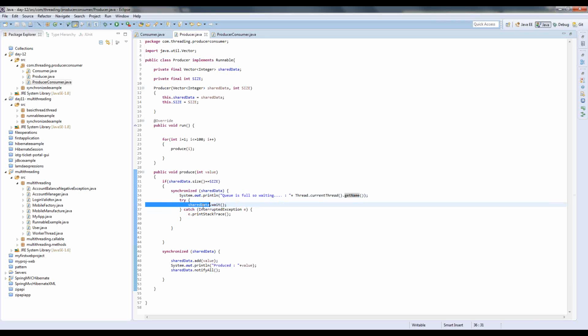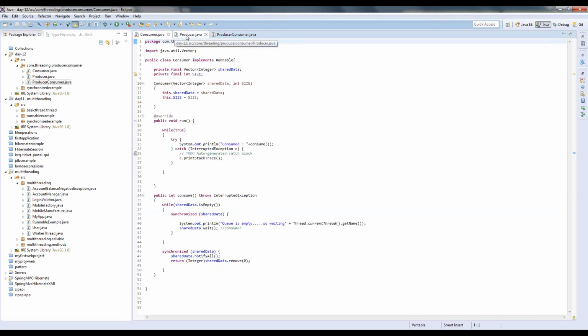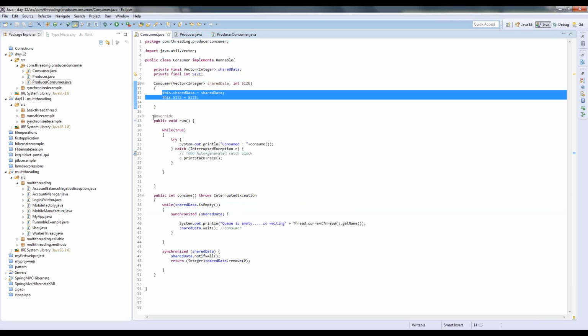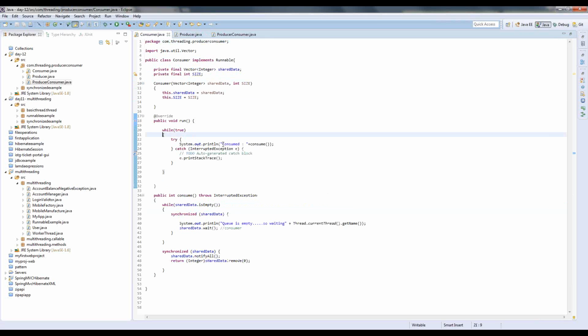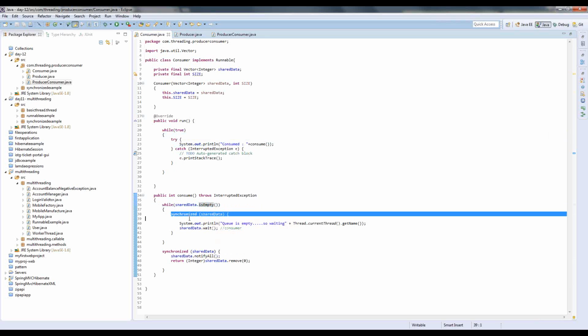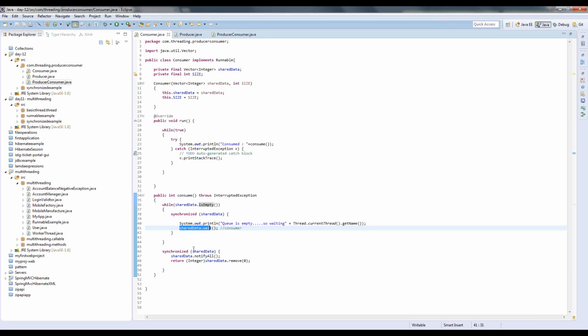So shared data is common to the consumer as well as the producer. In the consumer also, let's see, the consumer has shared data. It has int size, and I'm doing the same thing in run. It is consuming, and it calls the consume method. In consume, it checks if the queue is empty, then only it will wait, else it will remove the data. Remove the data, and then it will notify or notifyAll, you can do both. It will notify all those threads who are waiting for this one.